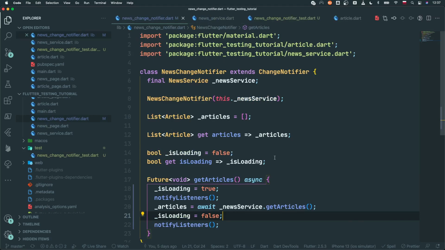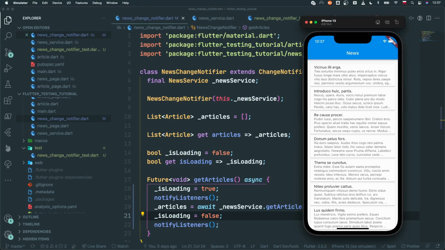So continuing with this app, which is currently running here on this simulator, we are now going to do widget tests and also integration tests.